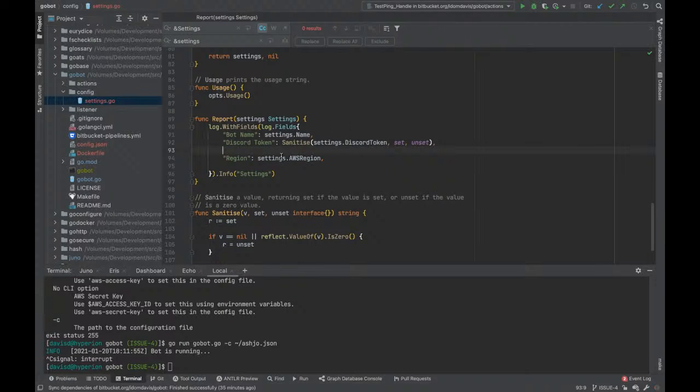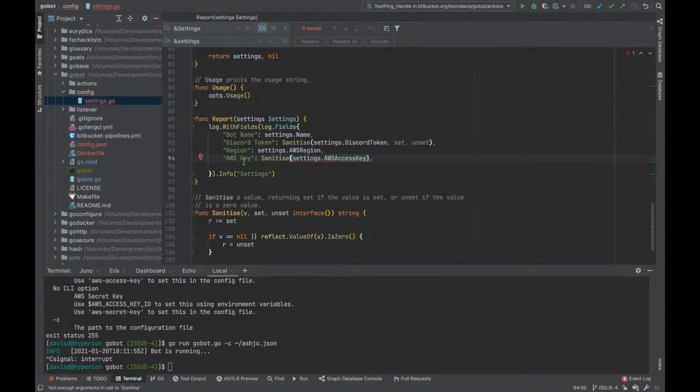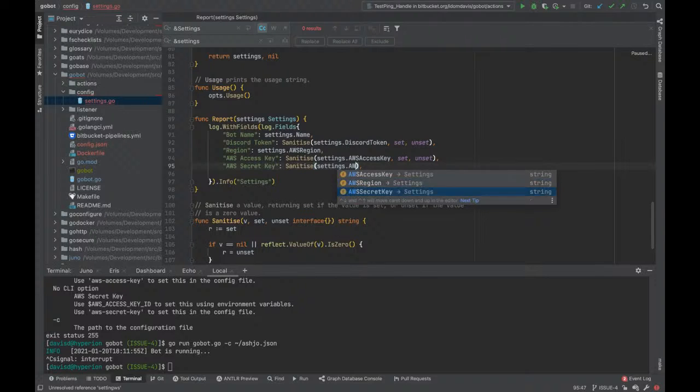So we want the AWS stuff as well. So we've got the region, AWS key. Sanitize settings. Oh, that is right. AWS access key. Just pop the word access in there. And that will be set or unset. And last but not least, AWS secret key. This is sanitize on the settings for the AWS secret key. Can't spell. Doink. Yeah, set, unset, right.